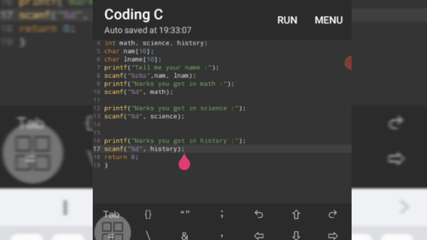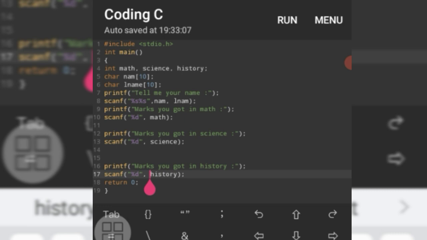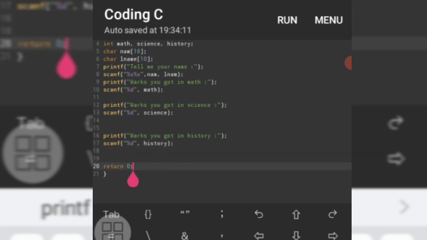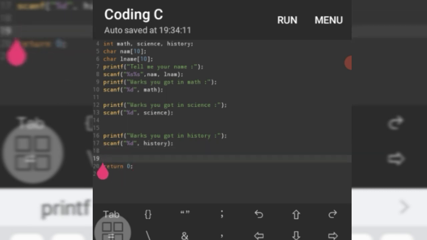You have to just use it small. If you are making here capital, then you have to define the variable by a capital H. That is the only case where your program will learn that you are giving any value to the variable. Now we have just taken all these values.